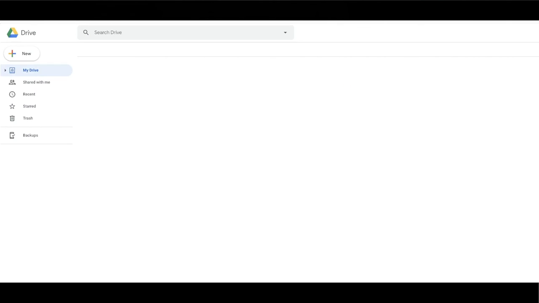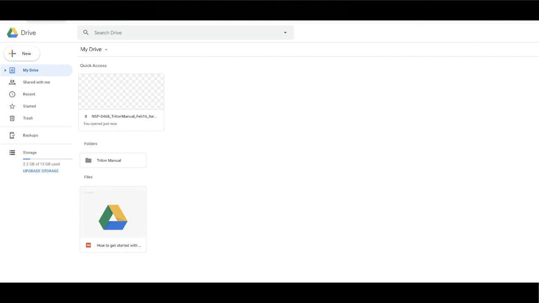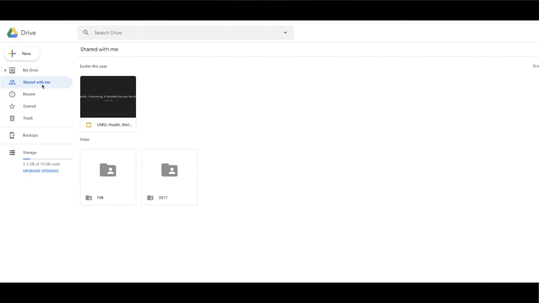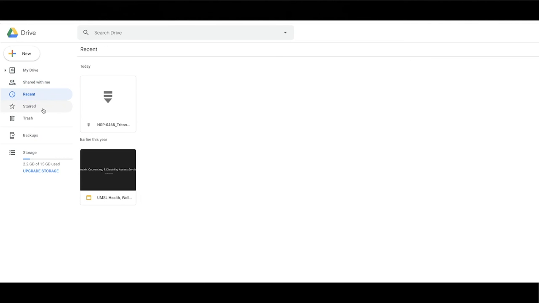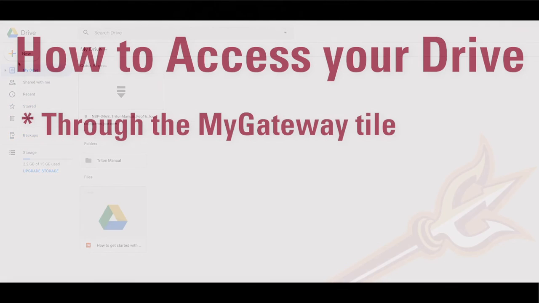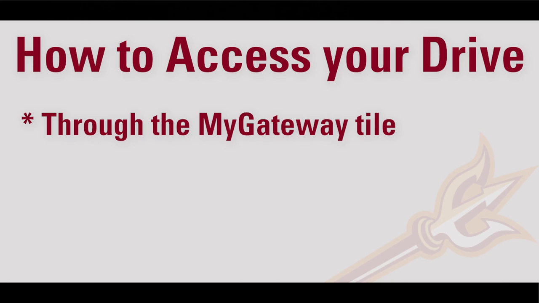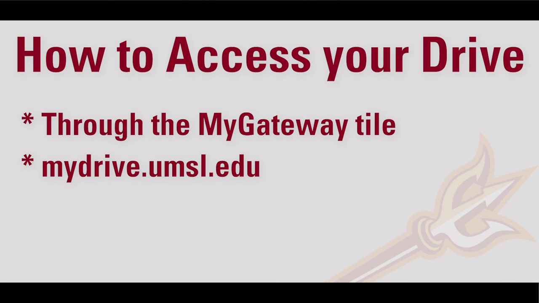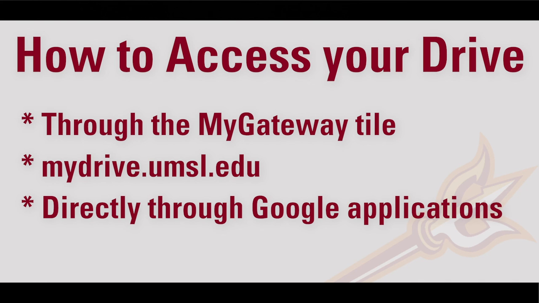Your Drive provides unlimited convenient storage space for documents that you use often on many different computers, as well as sharing and collaborative features. There are multiple ways to log into your MyDrive. Access the MyDrive tile through your MyGateway portal. Go to mydrive.umsl.edu or log in directly through Google.